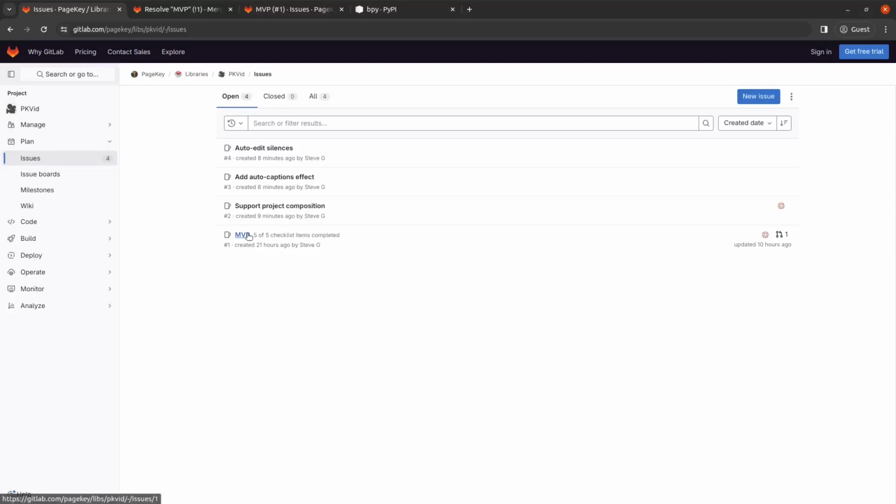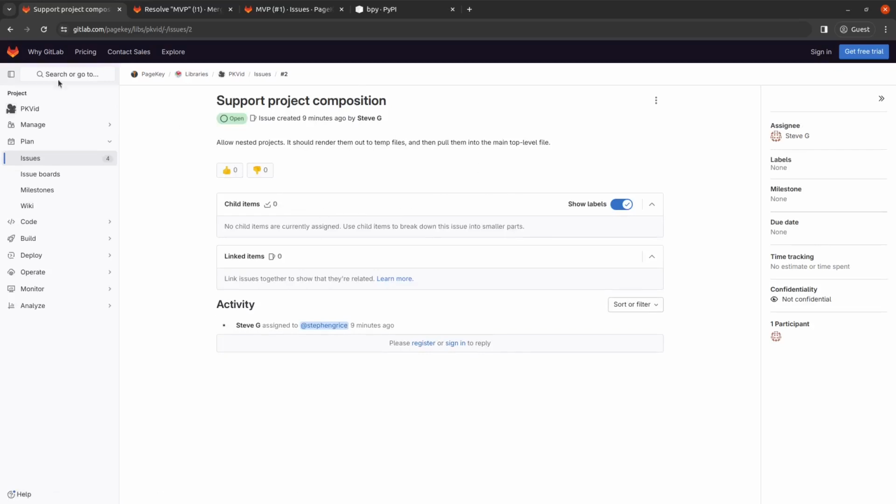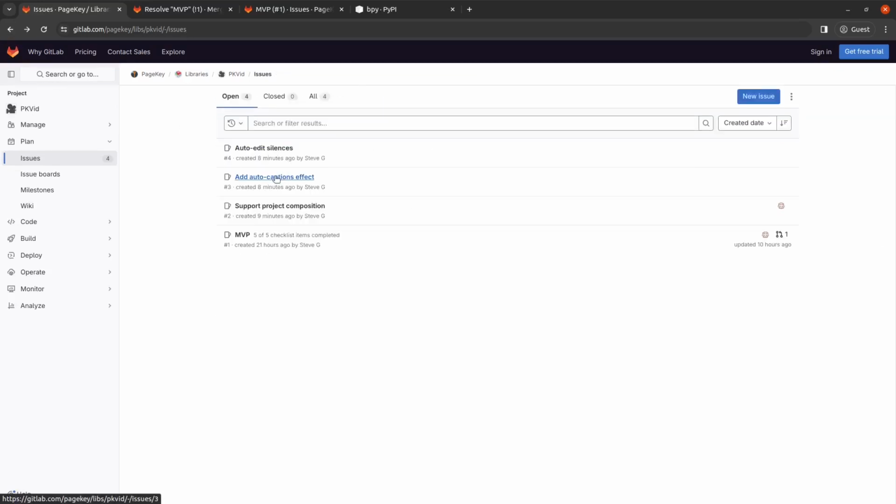I wrote up a few follow-on issues after the MVP that I just showed you. I'd like to be able to compose projects, so have one inside the other, and then have it render out to MP4s along the way, and then combine them all. Auto captioning is on the list, and auto editing of silences would be huge because it takes a lot of time to edit out the silences. That's one of the main things that I spend time doing when editing.